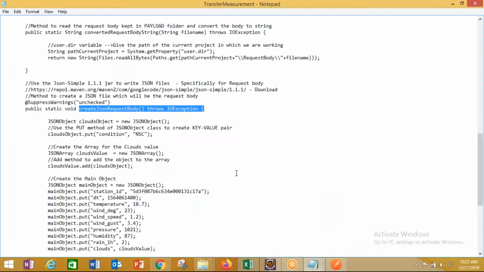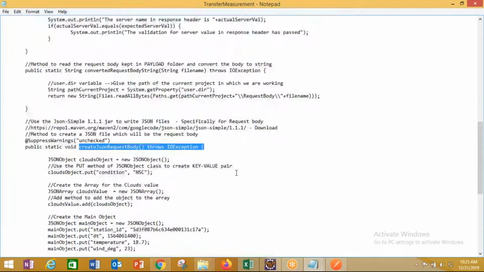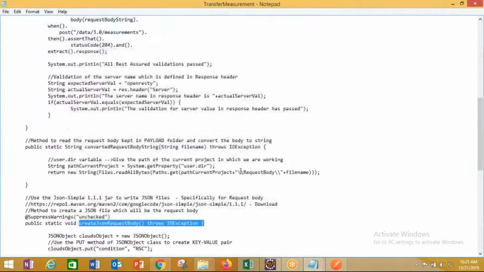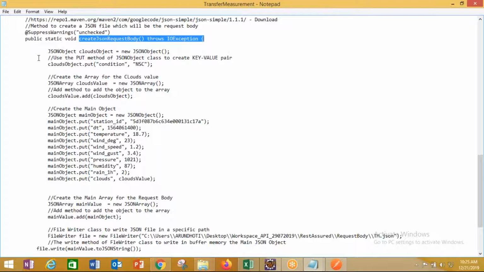Now, how do I create it? What is this for? Transfer measurements here. So you have to first create the JSON object class. This is the JSON object class of JSON simple. Use the put method of the JSON object class to create a key value pair. That is what you need to do. And create an array of the clouds value. So you can create an object for the clouds value, put the array, and put the object out here.